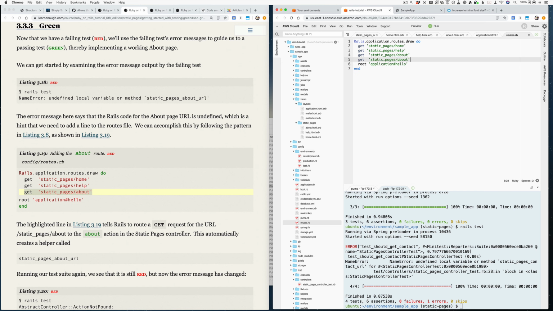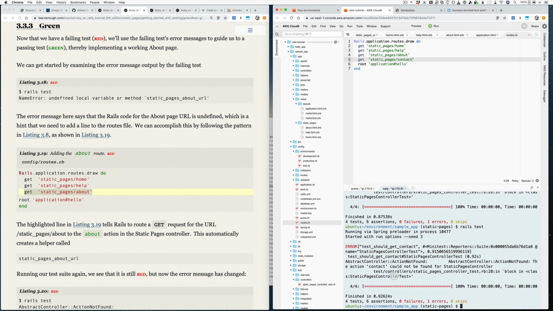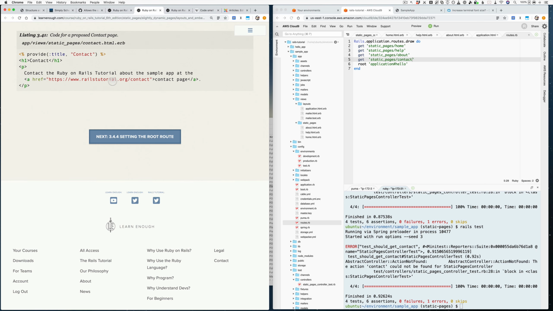Okay. That'll be contact. And so now we get a different error message: the action contact could not be found. So that was the next step.